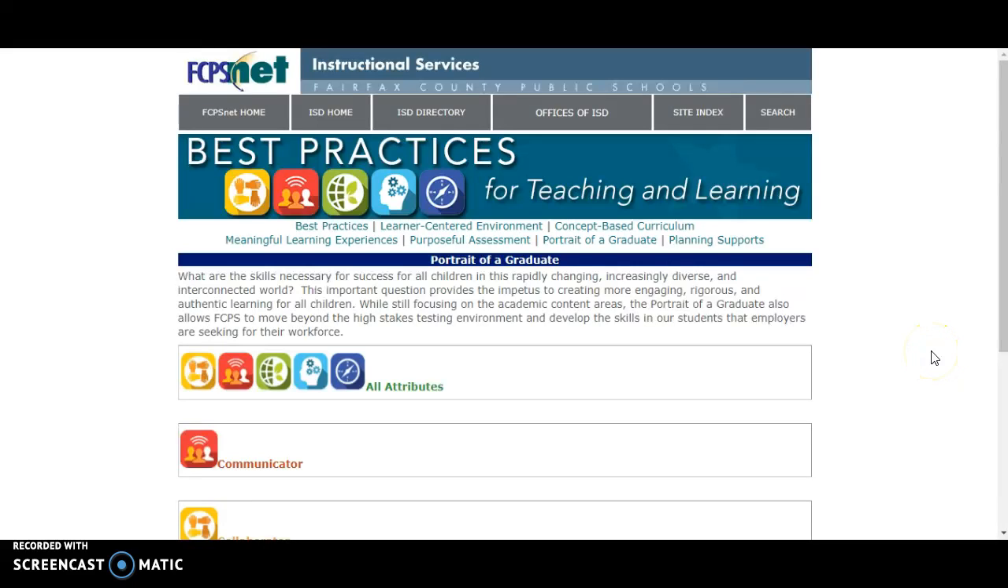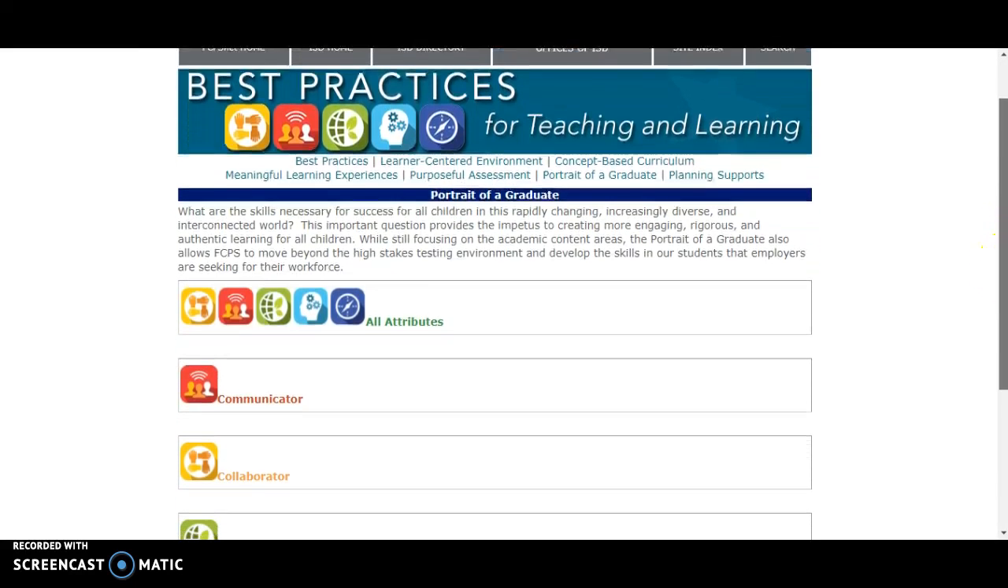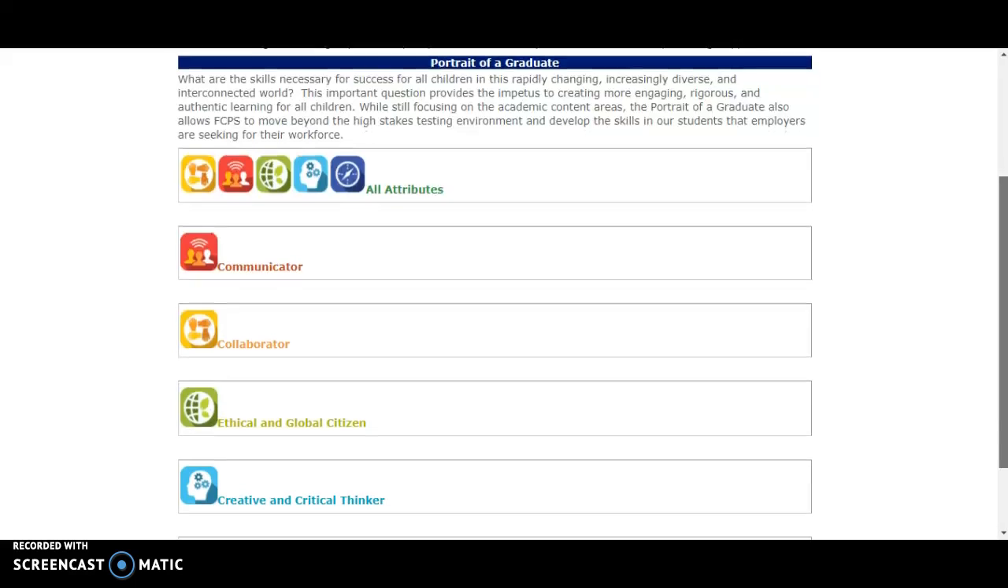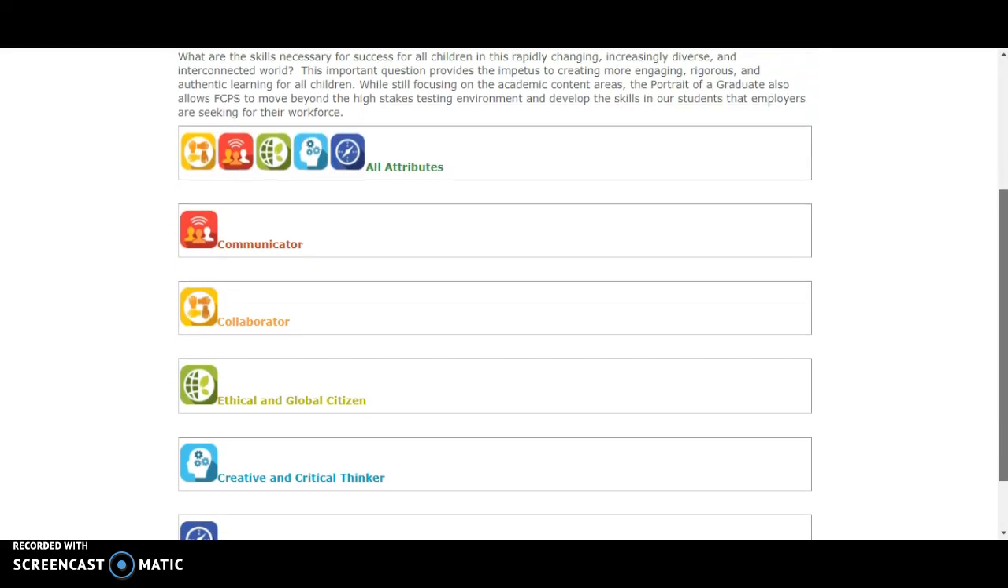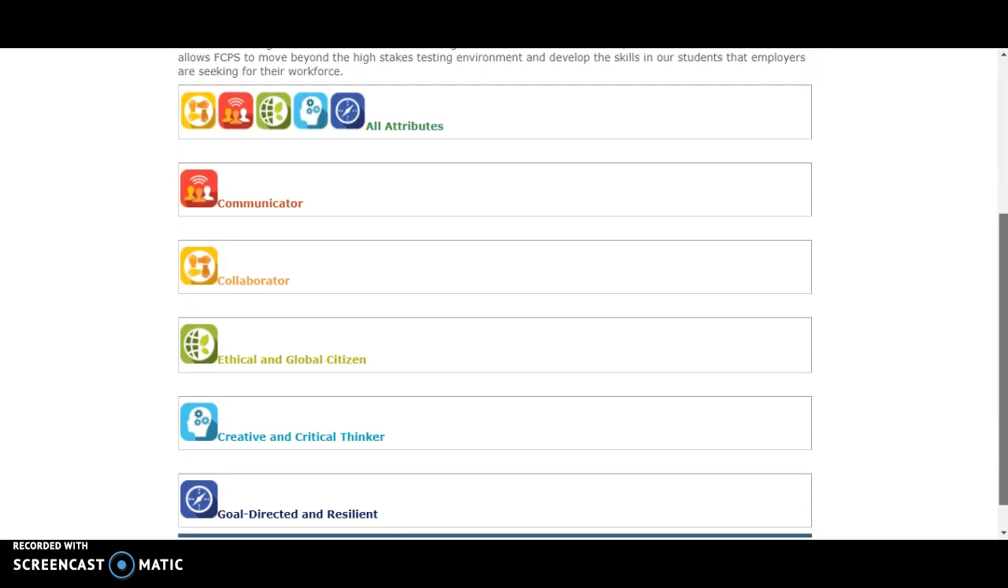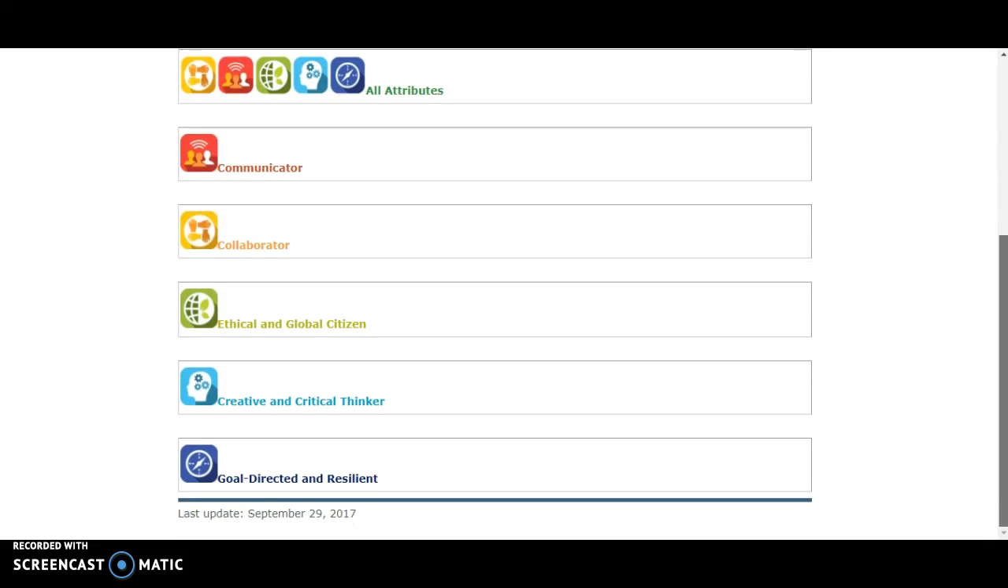Most of you are probably familiar with this resource on our intranet site. It's best practices for teaching and learning, and one of the components is the Portrait of a Graduate resources. This is embedded in all of the STEAM lessons and units. You can't teach STEAM without teaching one or more of these attributes. So I wanted to show you some of the resources that are available to teachers.